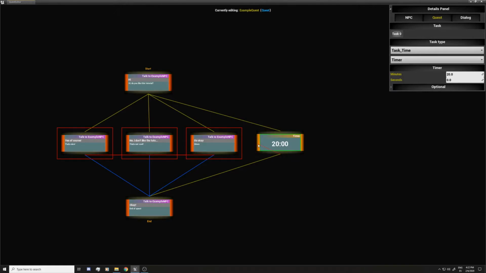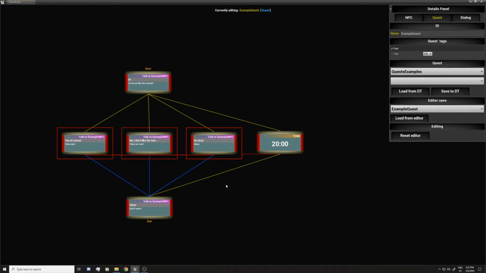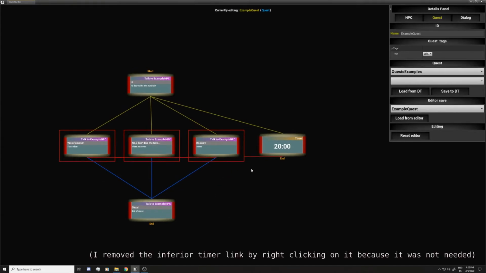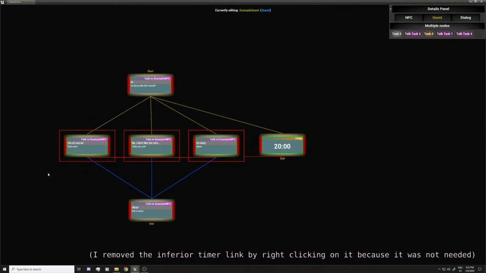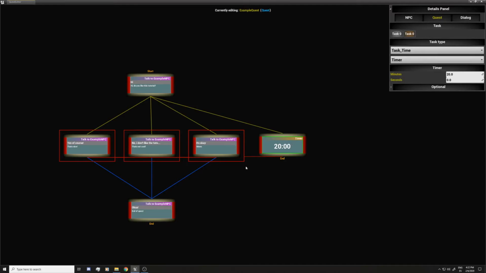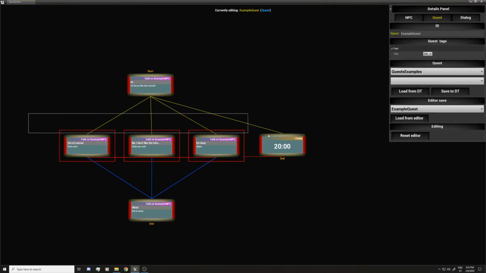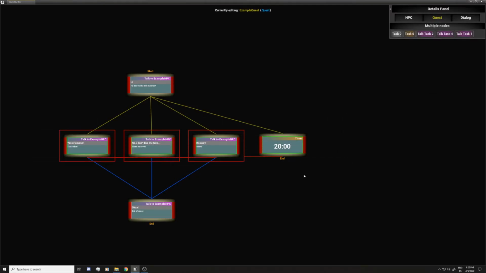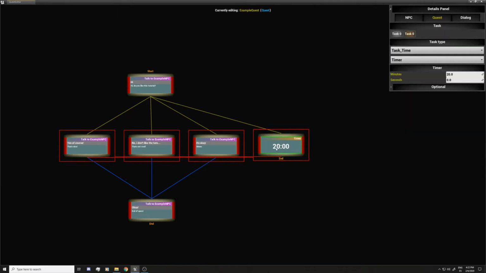So the timer uses this mechanic and is connected to all the nodes that you want to have the timer on. So it's going to be all of them, and if the timer fails and you are in one of these, they will fail too, and you will probably fail the quest. And of course, if you want to disable the timer because you completed one of the options, you will have to have it disabled by this node too. So this is going to be a mutual connection too. Let's put it like that.